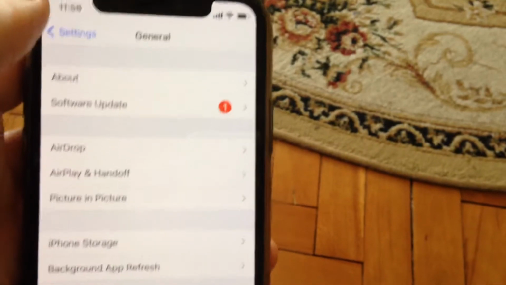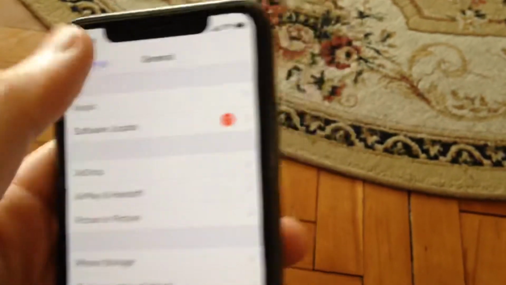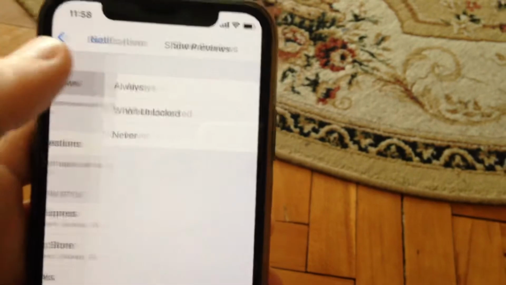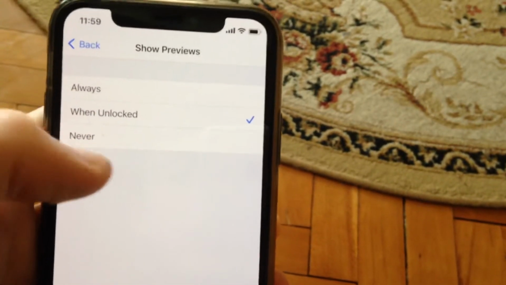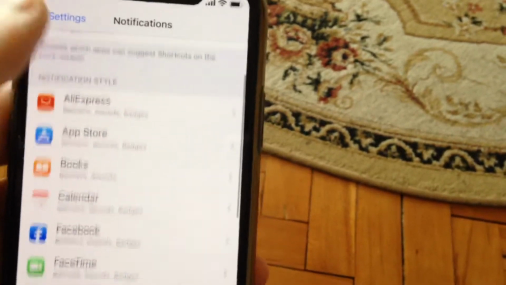So if you still have this issue, another way you can also try is to go back, find Notifications, just open Notifications, tap on Show Previews and just choose Always.